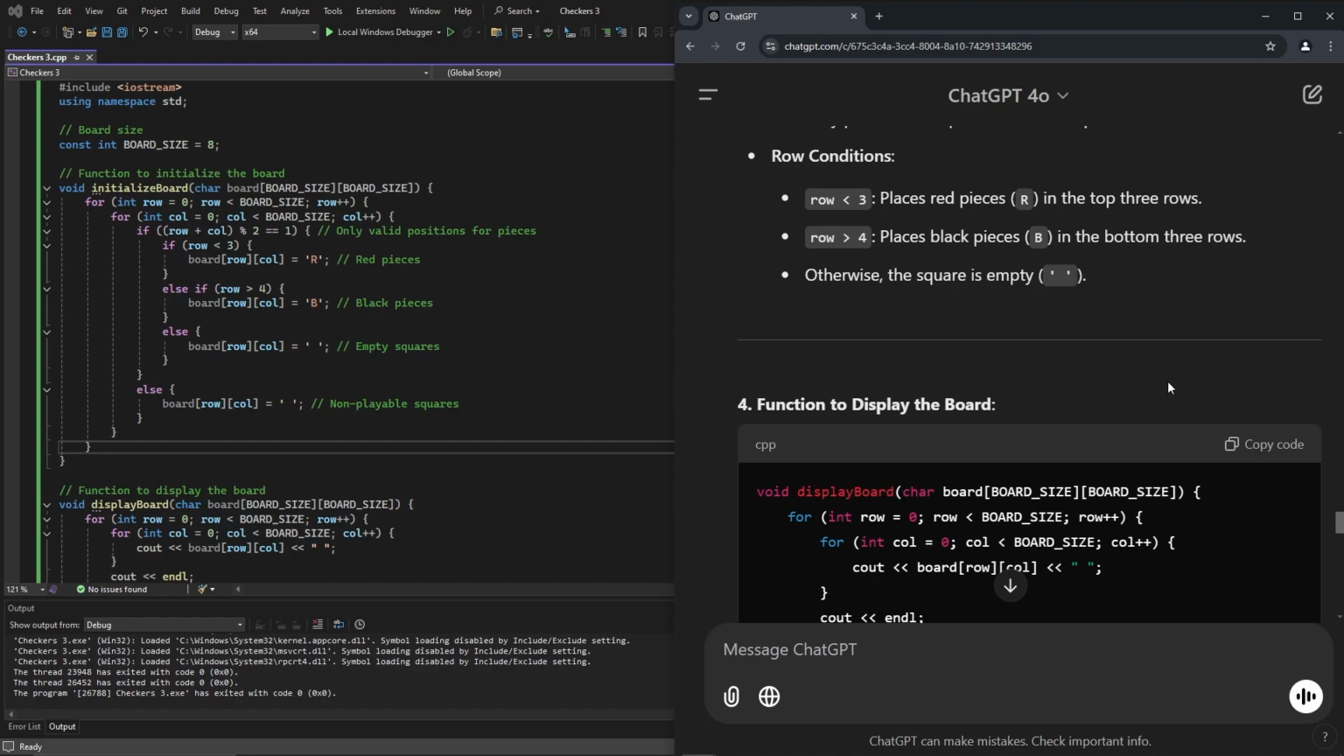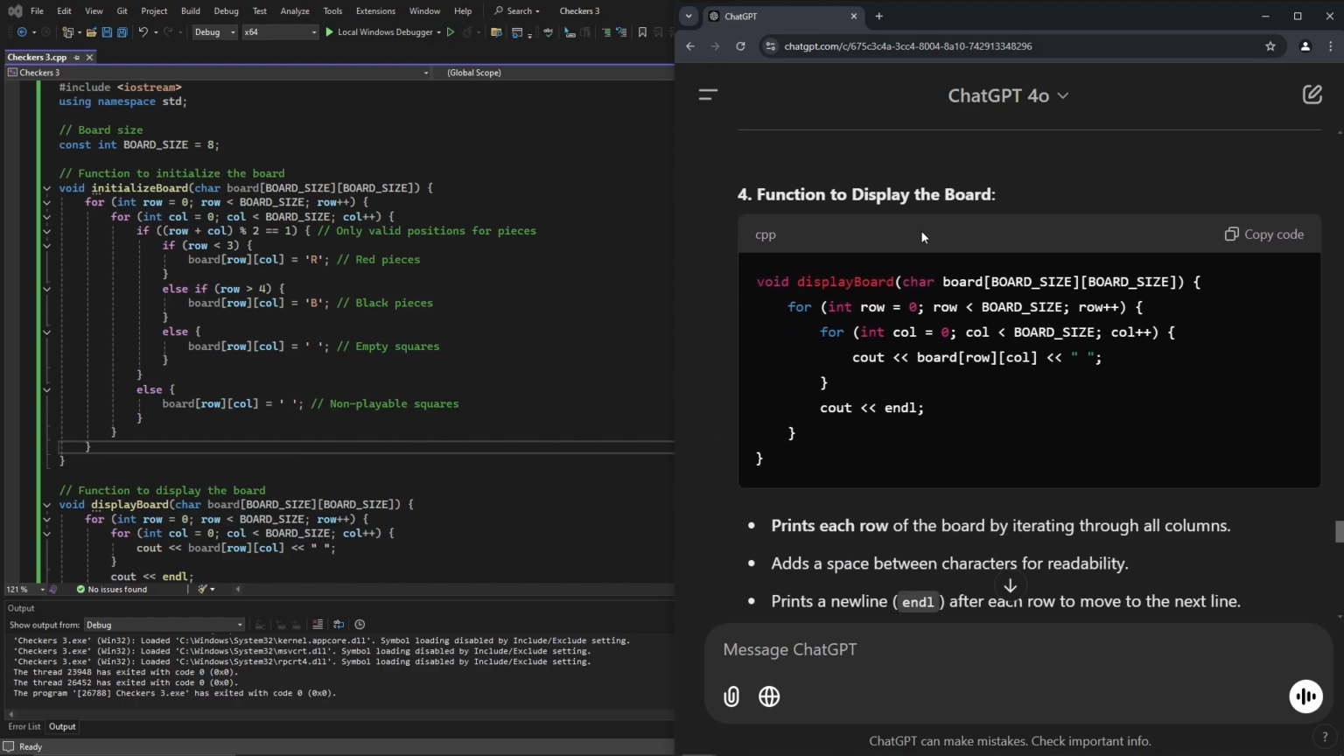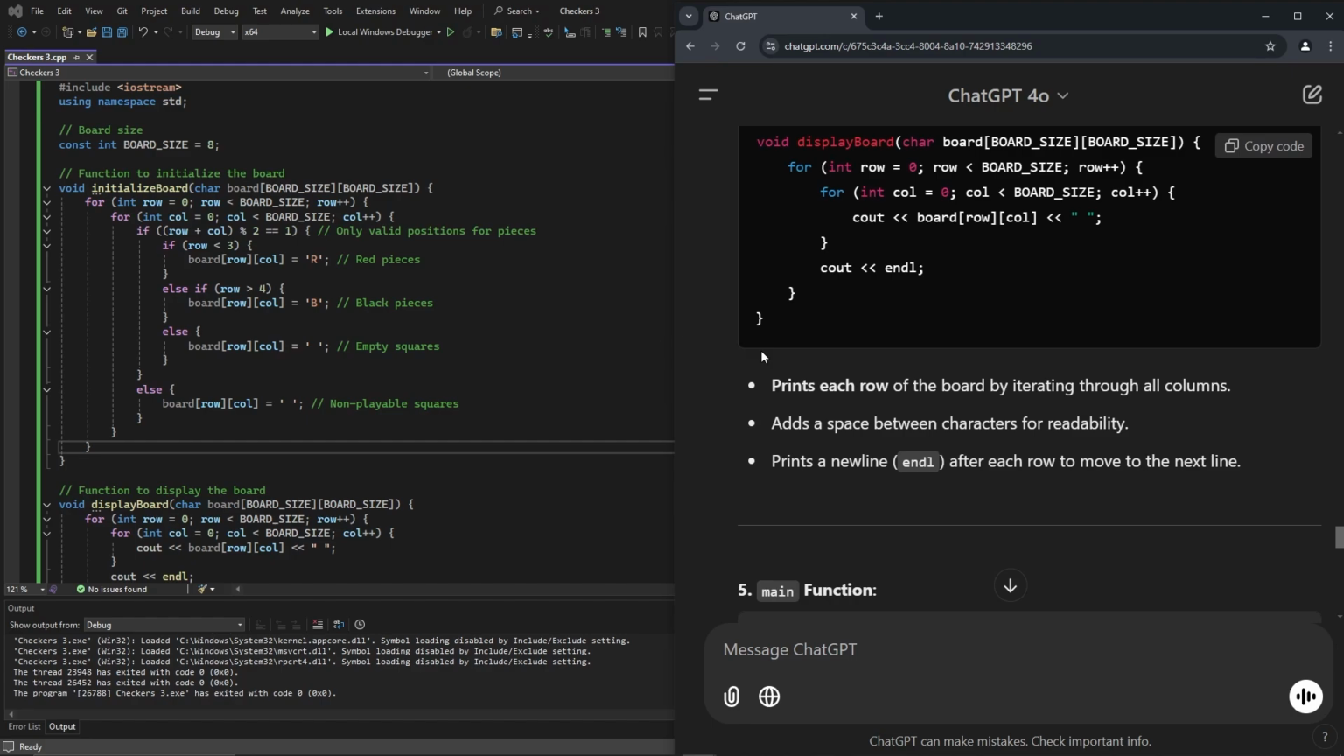All right. So otherwise the square is empty, and that's what this part is right here. Else, board row column is going to be an empty non-playable square. All right. So we've got this function to display the board. It prints each row of the board by iterating through all columns, right? So boom, boom, just like that. So console out, board row column. We're going to put a space in between it.